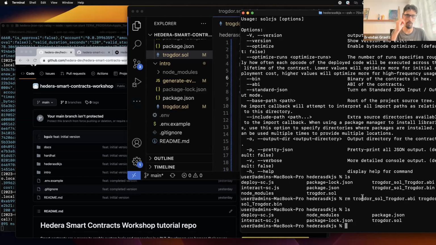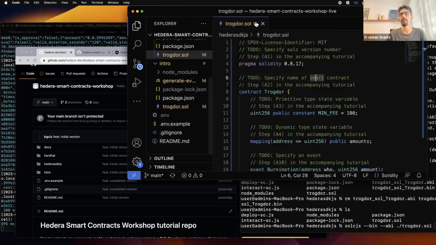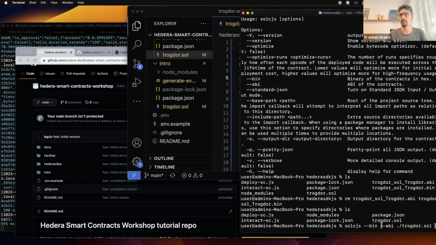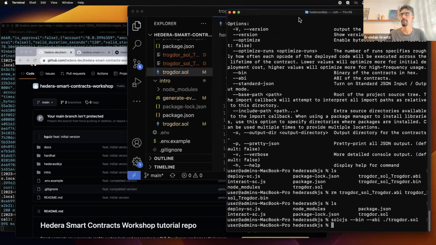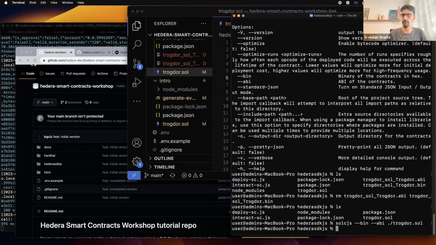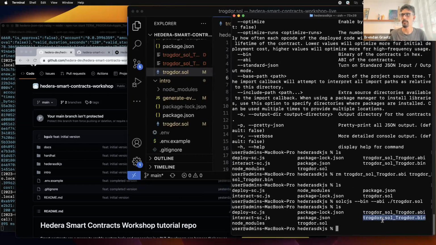So now, the moment of truth. Was our smart contract valid? Did we write valid Solidity syntax? So bin, ABI, and this file that we have here is trogdor.sol, and we're going to compile it, and we're instructing it to output both the EVM bytecode and the ABI JSON. Now if we run ls, we can see that these files have been generated again.